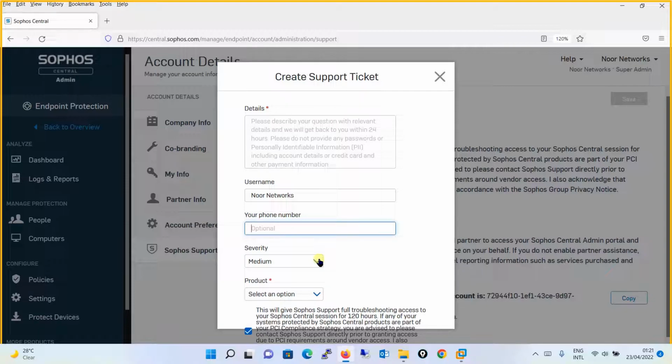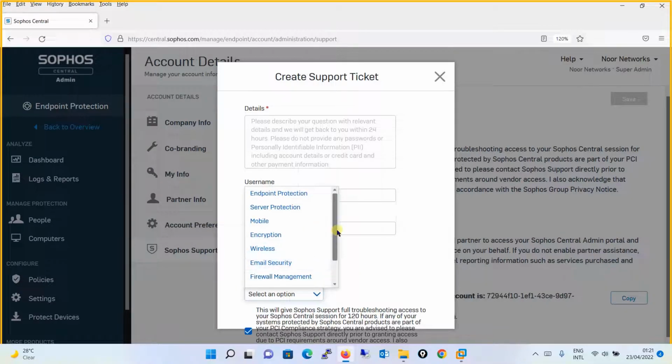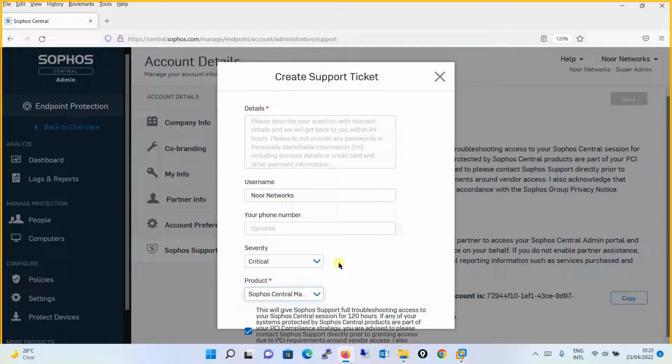Then you will define the severity of your case, whether it is critical, high, medium, or low. Then the product, there is the option you have. From here, you have to select whether the issue is with the endpoint protection, server protection, encryption, firewall management, or Sophos Central management. So you can select whatever issue you are facing. If you check this box, it is saying that this will give Sophos support full troubleshooting access. And guys, this is how you will be creating a support ticket.